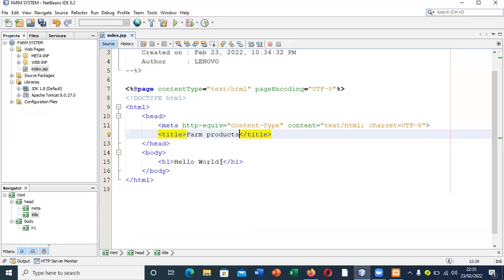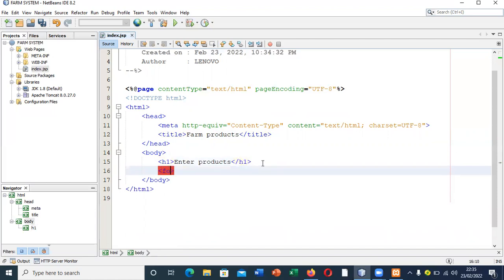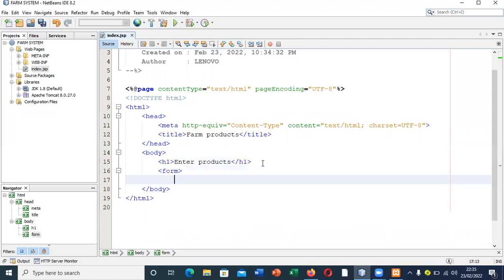And then I could put a heading here for where to start entering. I could say enter products. Now, if I want to enter those products, then I need a form. And so I will have to create a form here, which will enable me to enter these products. Of course, you want to show where that form ends somewhere.